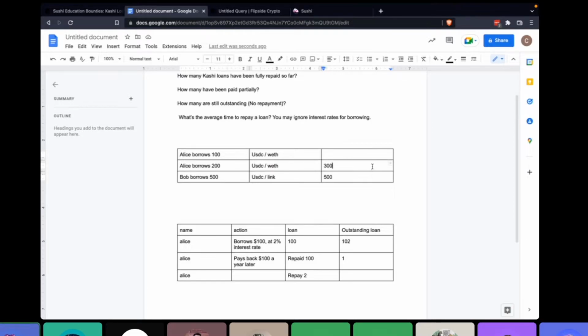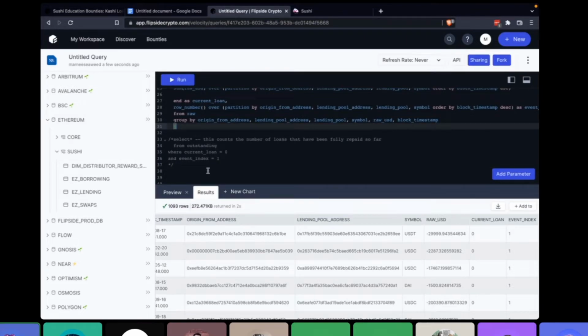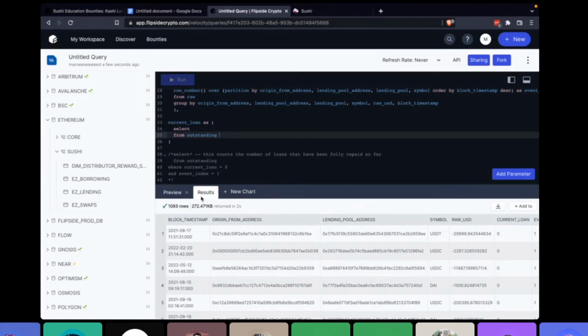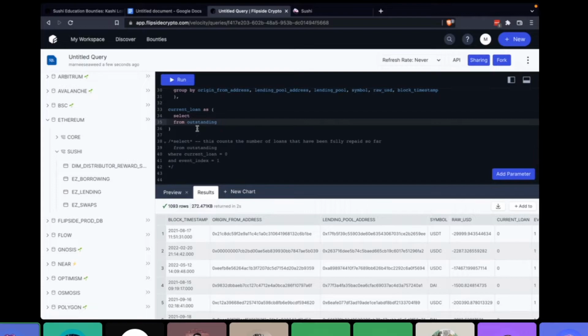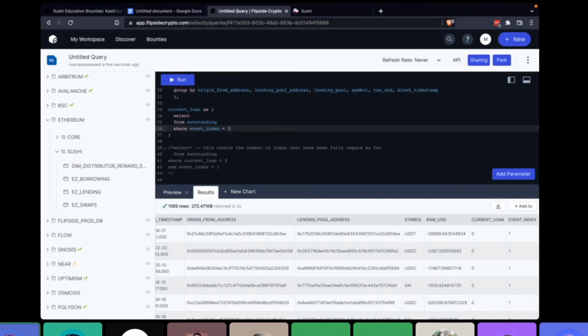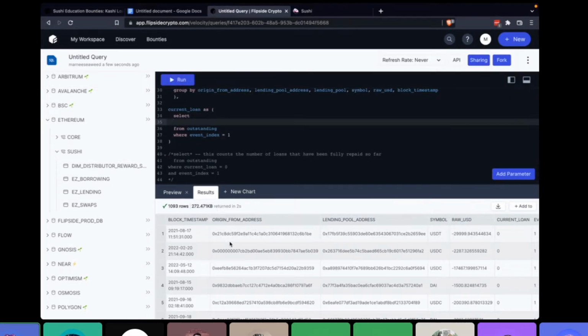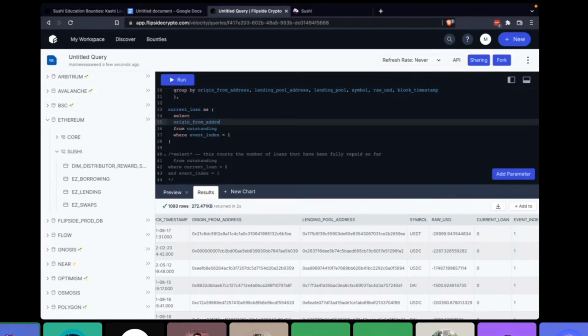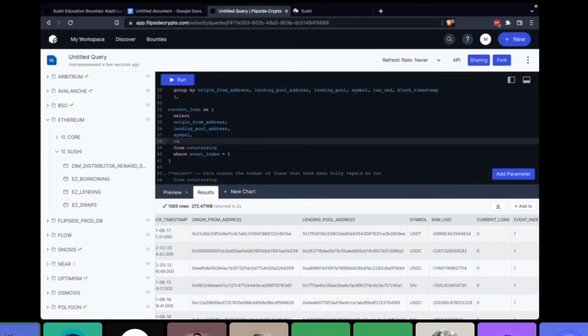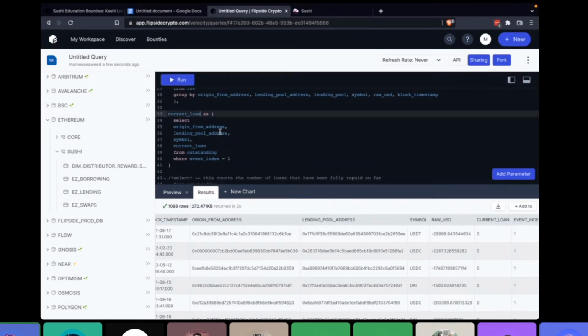So we need to find a way to do event index equals to 1, which is this and this, and then max event index to get this. So let's do that. So let's call this current loan from outstanding. Do I call this outstanding? Okay, so I want to get all the current loans. And I do that by saying select current loan from outstanding where event index equals to 1. Yes, that's correct. So origin from address, then link pool address simple. Current loan. Current loan table.